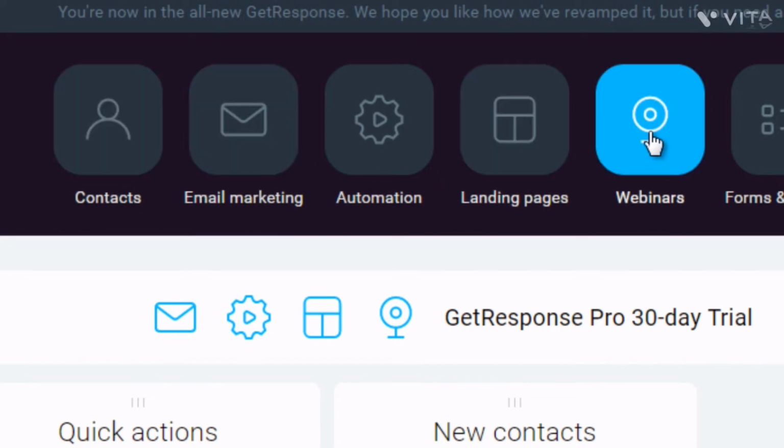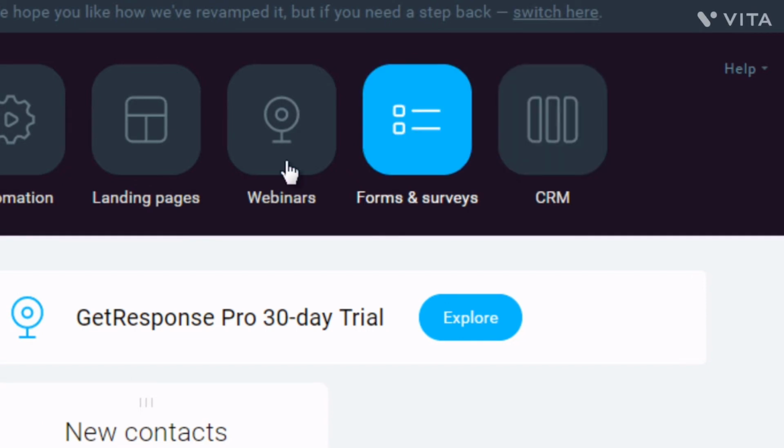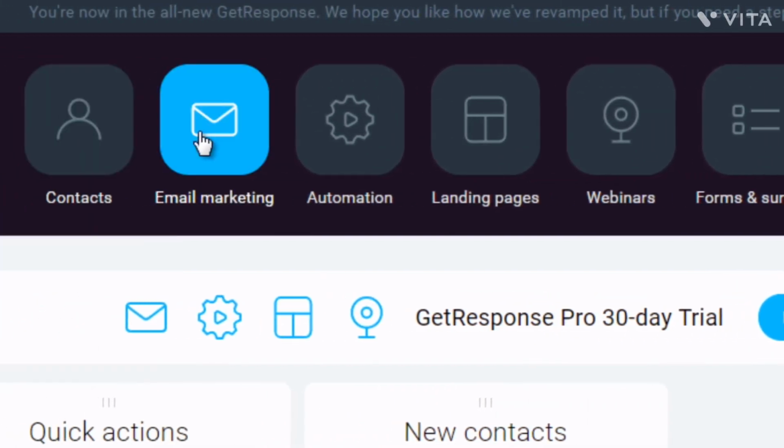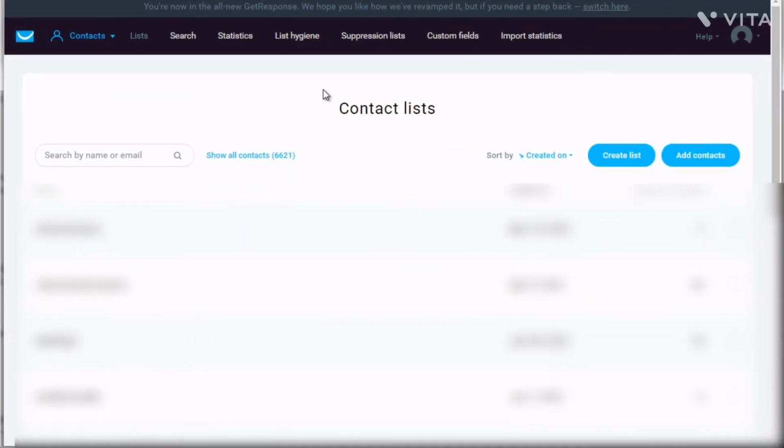Now, if you have the basic plan, you're most likely not going to get access to the webinars and other elements, as you can see here. So mainly, you really just need to focus on contacts and email marketing. So let me go ahead and open these up so you can get a feel for what these are. So this one right here is the contacts.